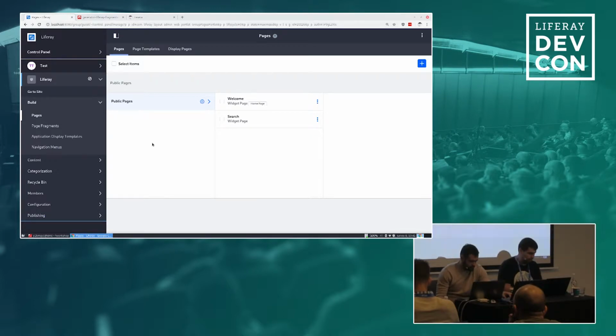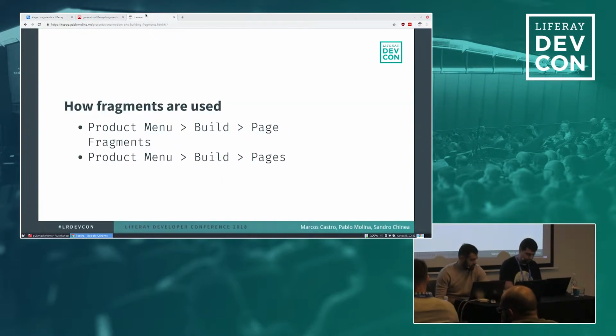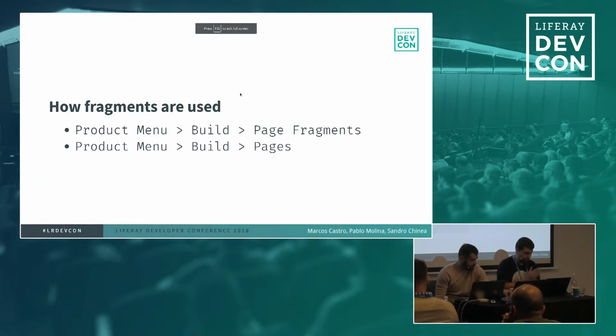And the other section is page fragments. That is the fragment administration. When we create fragments, we will put them in here and we'll see their code, their preview, and everything. For now, it's empty, but then we will create some content. Back to the presentation.